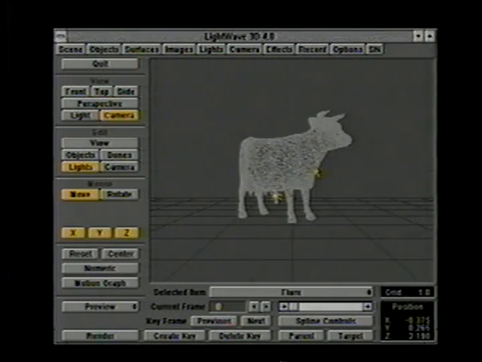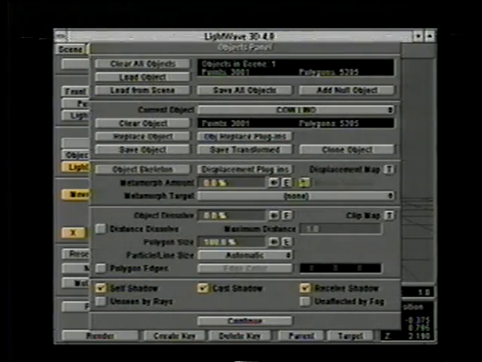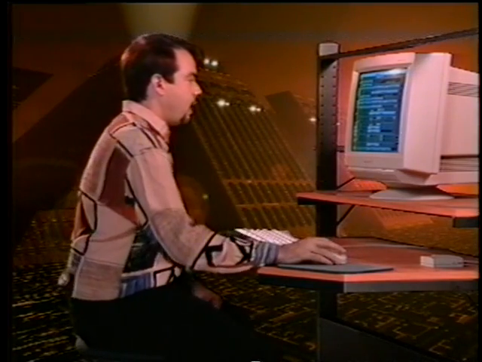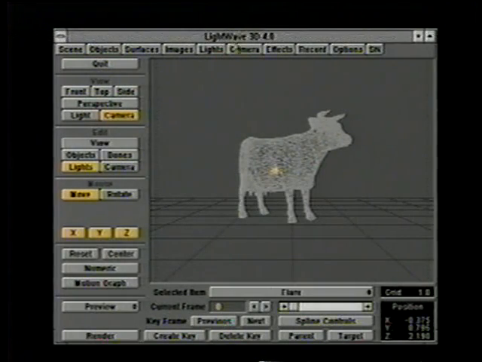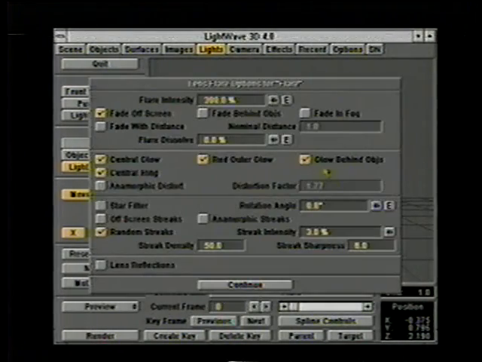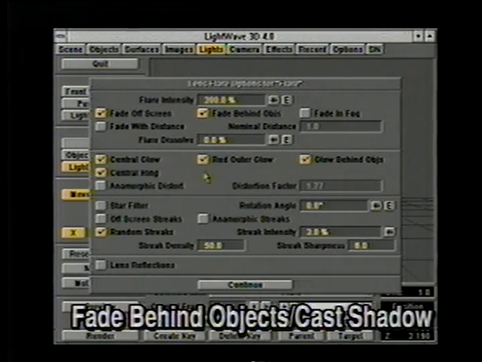Okay, here's another problem that you can run into with this type of flare. Let's put it back behind the cow, create a key for it. And this time, let's go to the Objects panel, and let's say you're trying to save a little bit of memory and you're doing the right thing in adjusting your shadow options. Let's say, for instance, you don't need the cow to cast a shadow on other objects. So therefore, you might turn Cast Shadow off. Well, let's also say that we're using a lens flare that has Fade Behind Objects on. We'll turn Glow Behind off for now.